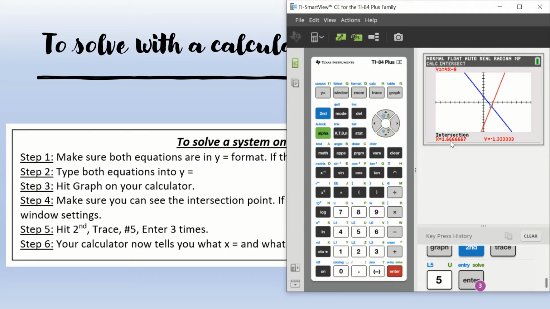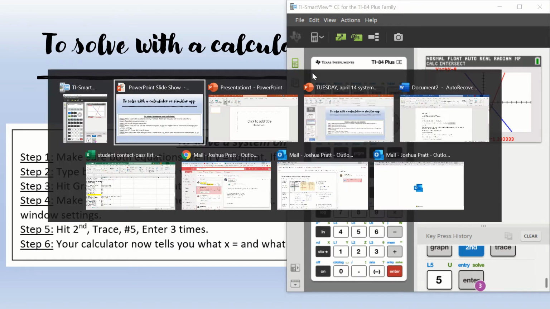It's where x is 1.6 repeating and y is negative 1.3 repeating. So step 6, your calculator tells you the answer. You write it down. And you'll notice we have two answers. When we solve two equations, we typically have two answers, an x and a y. Okay, back to our presentation.